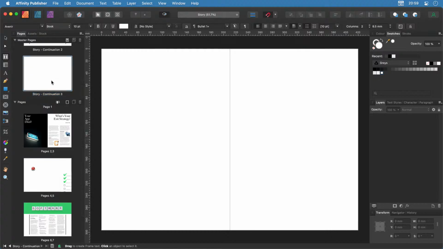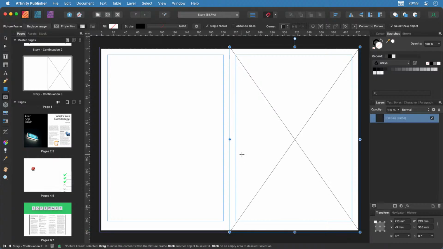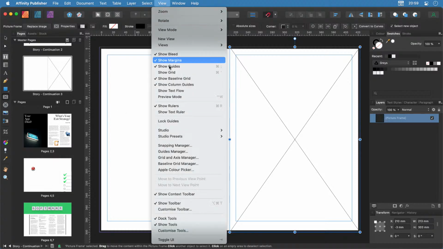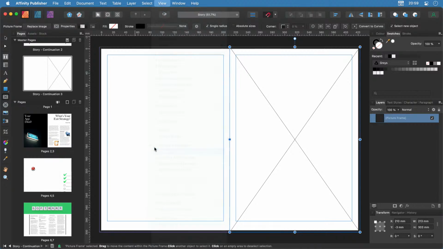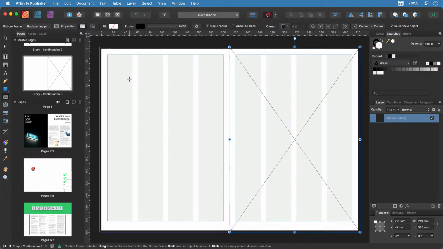This is story continuation. I'm going to need an image placeholder over here. I do need the Control and W so I can see the bleed to cover the entire page with my placeholder. This one over here was going to have 2 columns of text, but for that I need to put on my guides. So I'm going to put 4 columns on there, just like before. Don't need a horizontal guide on this one.